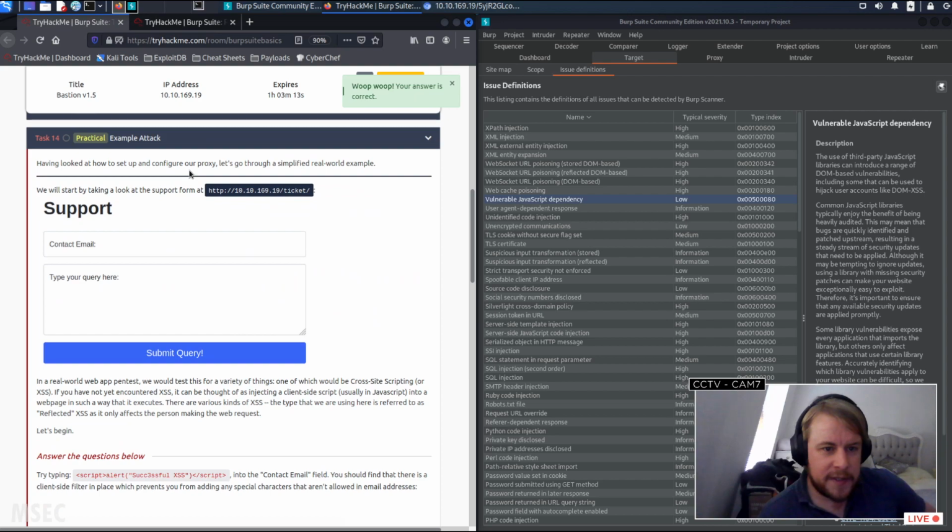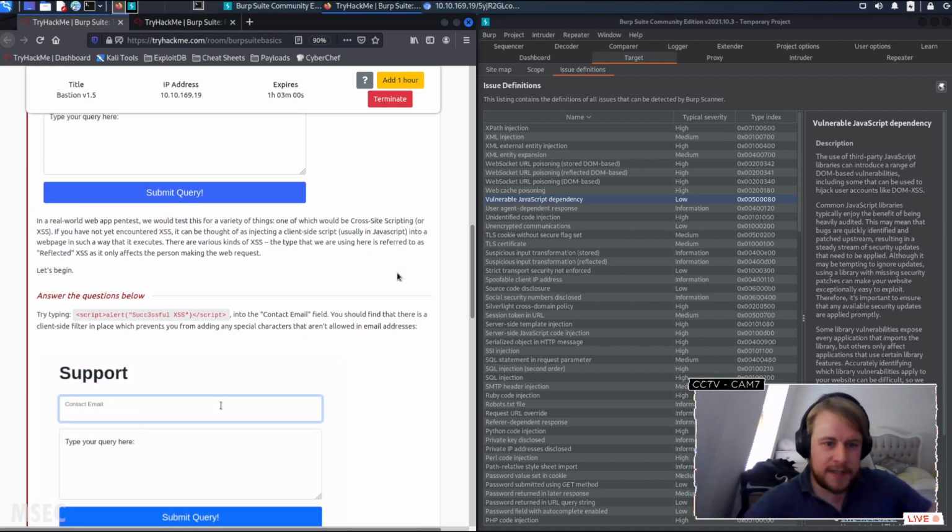Alright, example attack. Having looked at how to set up and configure our proxy, let's go through the simplified real-world example. We'll start by taking a look at the support form. In a real-world app pen test, we would test this for a variety of things, one of which would be cross-site scripting, or XSS. If you've not yet encountered XSS, it can be thought of as injecting client-side script, usually JavaScript, into the web page in such a way that it executes. There are various kinds of XSS. The type that we'll be using here is referred to as reflected cross-site scripting, as it only affects the person making the web request.